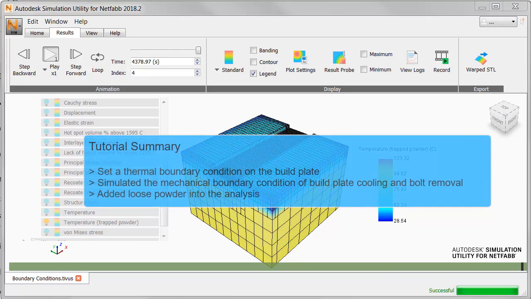Now to summarize what we've covered in this tutorial, we set a controlled thermal boundary condition on the build plate. We simulated the mechanical boundary condition of build plate cooling and bolt removal. And we added loose powder into the analysis to improve the accuracy.